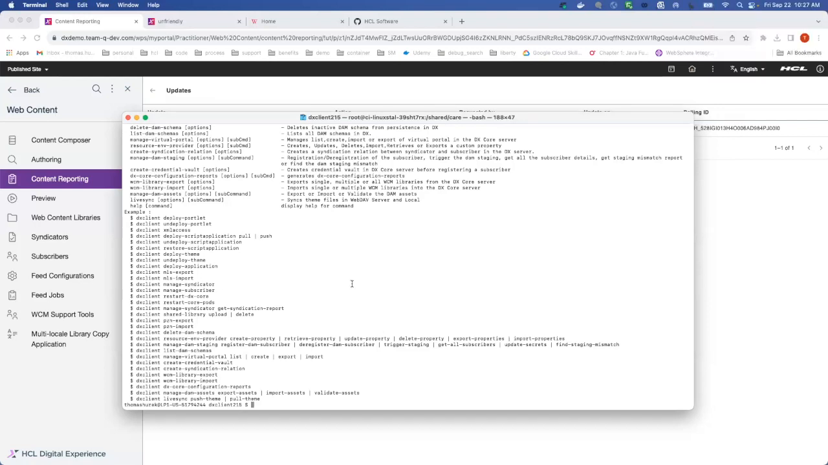It's okay. So with DX Client, we have made a bunch of improvements. If you're not familiar with DX Client, it's kind of our Swiss Army knife of tools. It allows you to do all kinds of things like personalization imports, trigger them, staging.